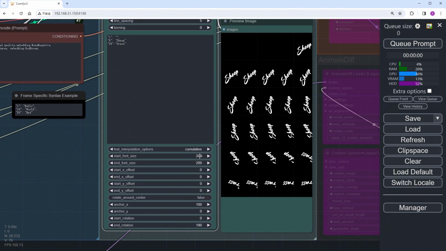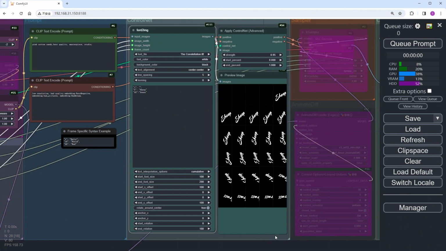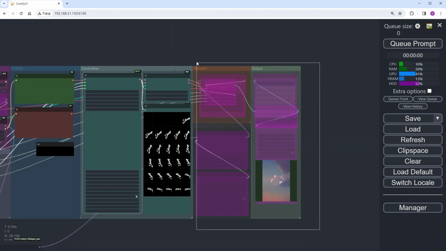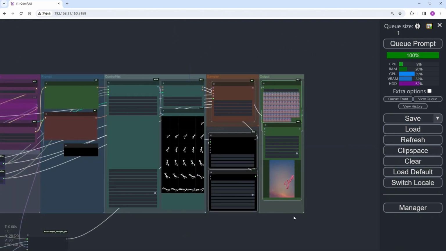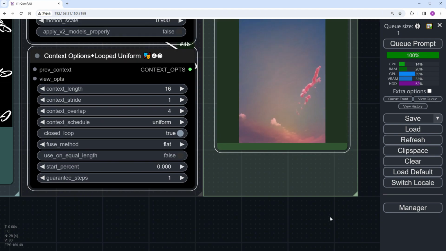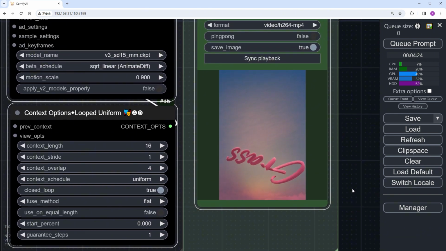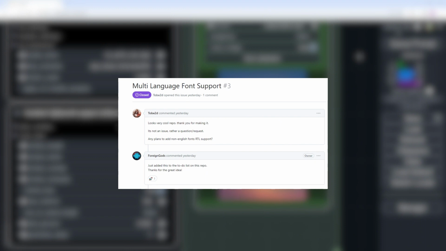Let's experiment with some parameters and observe their effects. Re-enable these nodes. Skip to the results. It's quite interesting. The text rotates in the air based on our settings. I find this plugin quite versatile, capable of creating complex text videos by combining various functions. Although it currently supports only English, the author is actively working on expanding its capabilities, as seen in the extensive to-do list on the homepage, which includes multilingual support.